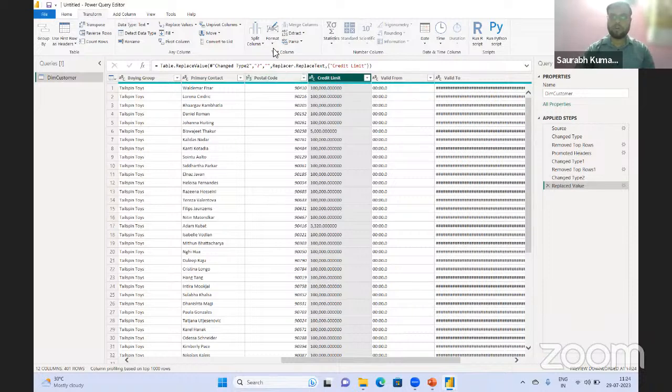Here you will have one option, Format. Click on this Format. You will find the option Trim. What will Trim do? Trim will remove any unwanted space at the start of the word or at the end of the word, or we can say from the start of the string or the end of the string. So leading and trailing unwanted spaces will be removed from the string. So we will go for the Trim option.